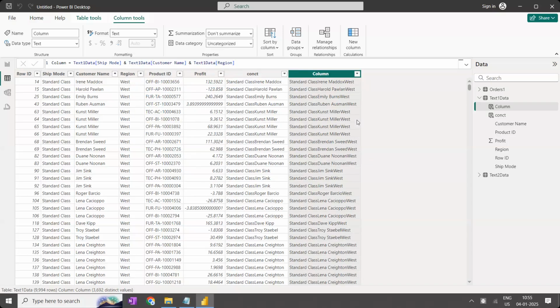Is the point clear? In Python it is the plus symbol. Instead of using the plus symbol, here we use the and symbol. Is the point clear, guys?